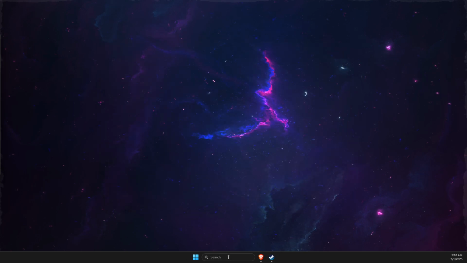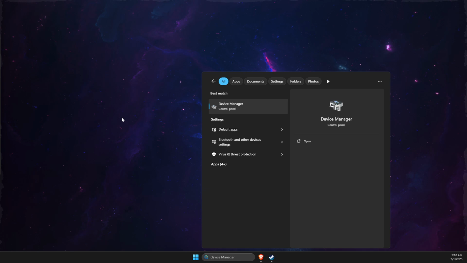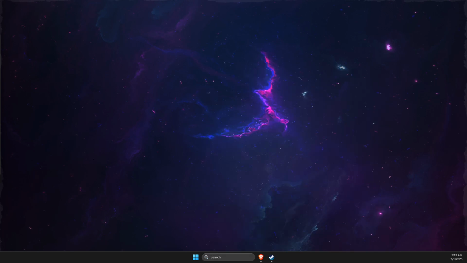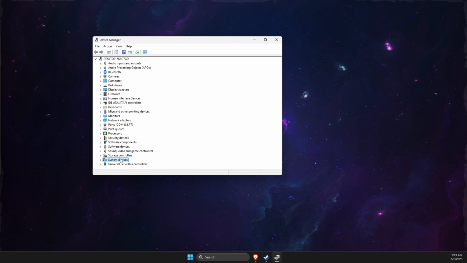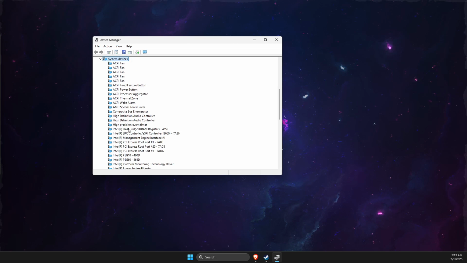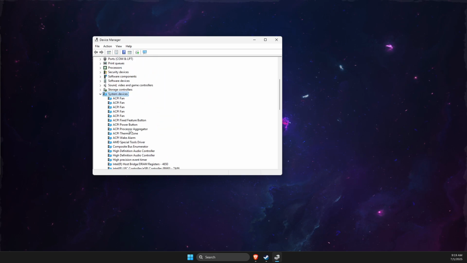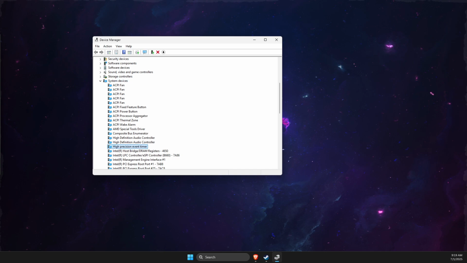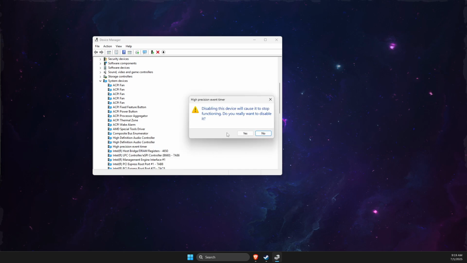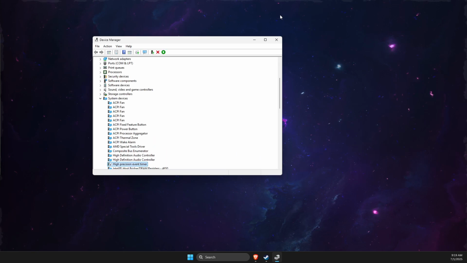Then what you need to do here is to go to Device Manager. On Device Manager, you need to look for System Devices here. And on system devices, you need to look for a high precision event timer. And then you just need to right click on it and disable device. Restart your computer and your problem should be fixed.